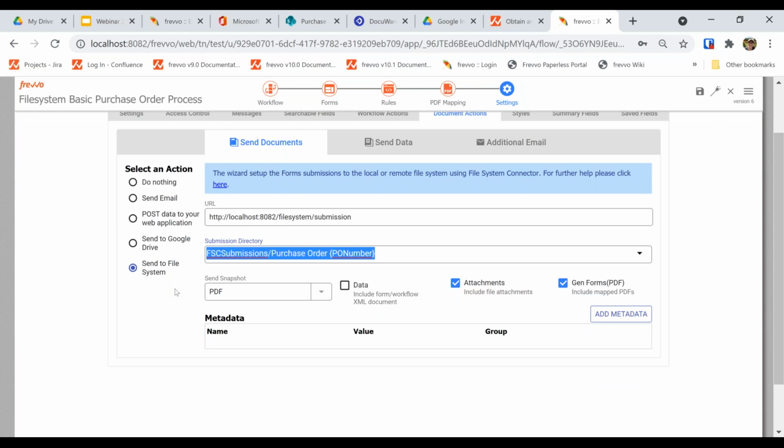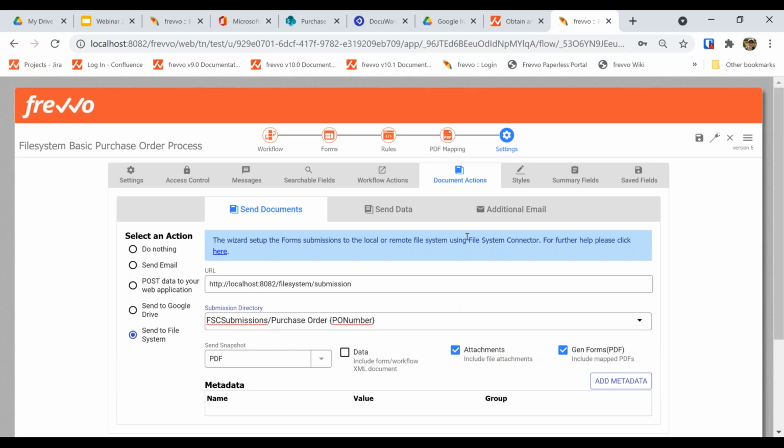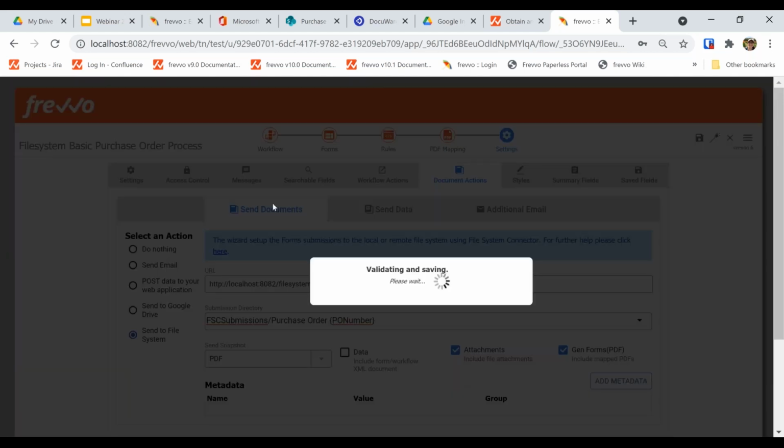So remember, the root is already configured, so all I have to do is tell it my subfolder, and in this case, I'm asking it to create a new subfolder inside FSC submissions named purchase order with the purchase order number from the form. We're going to send our PDF snapshot, attachments, and mapped forms. In this case, I'm not configuring metadata for this simple example, but you certainly can if you needed to. So we'll run this form real quick and let's see if it works.